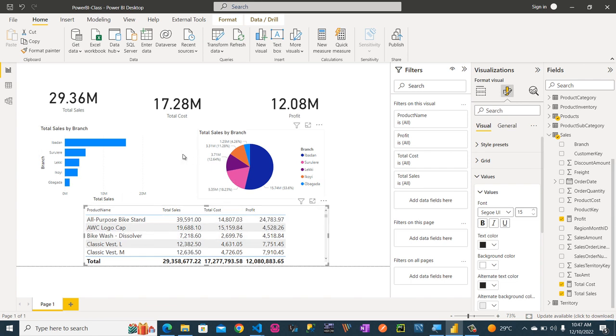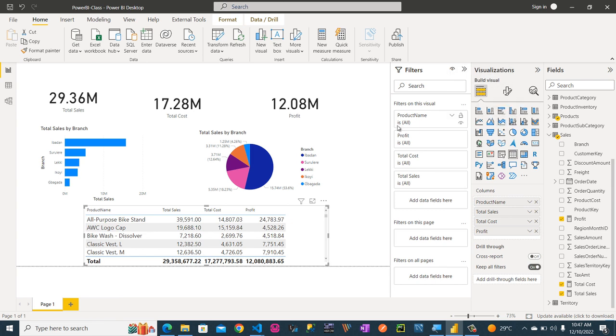So these are just basic charts. There is a module that specifically demonstrates how to use each of these charts in this course.